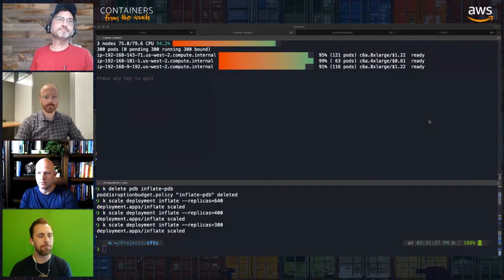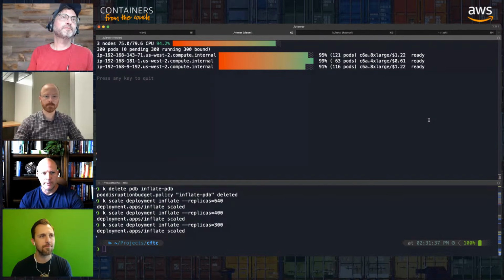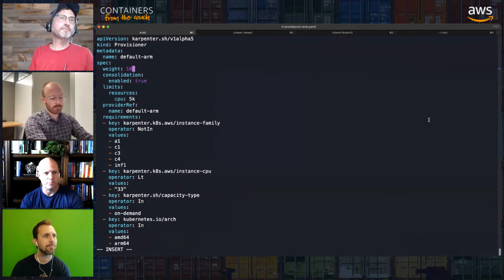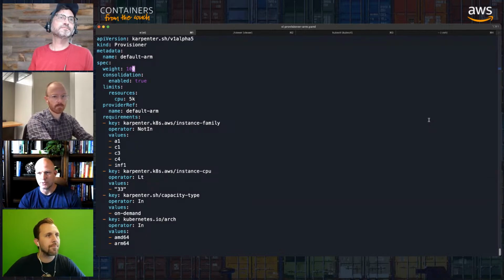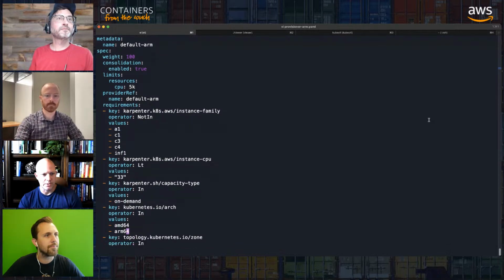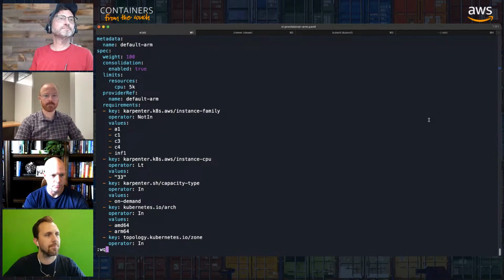Yes, absolutely. I've got one provisioner here, and we spoke earlier about weighted provisioners, but I can show you my second provisioner. It has a weight of 10, so it's been lower and we haven't actually used it yet. But I can increase its weight. The only difference is that this provisioner actually allows ARM nodes to be provisioned.